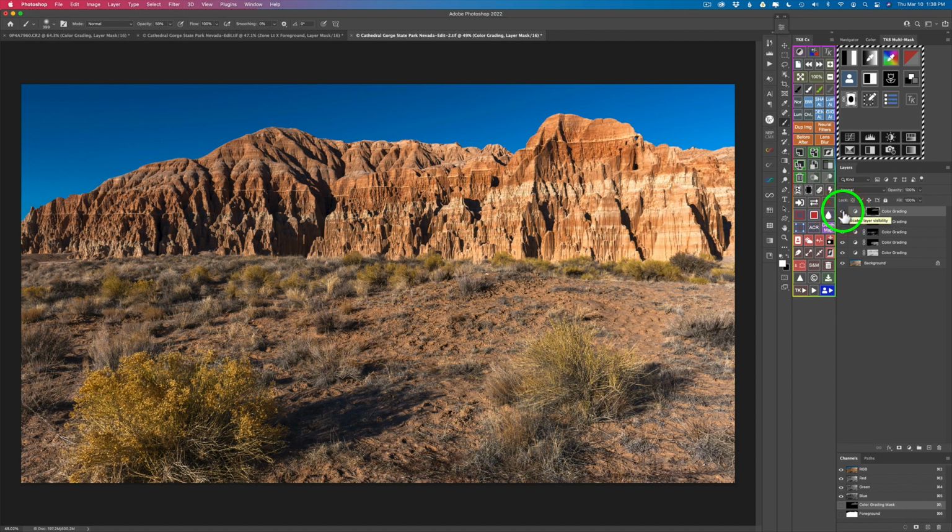Now, if I'm too strong, I can always pull back on this opacity. I'm going to leave it at 100%. I'm going to make my brush a little bit smaller and just paint up here. I just want to make sure everything blends well right up here. I want everything pretty even there.